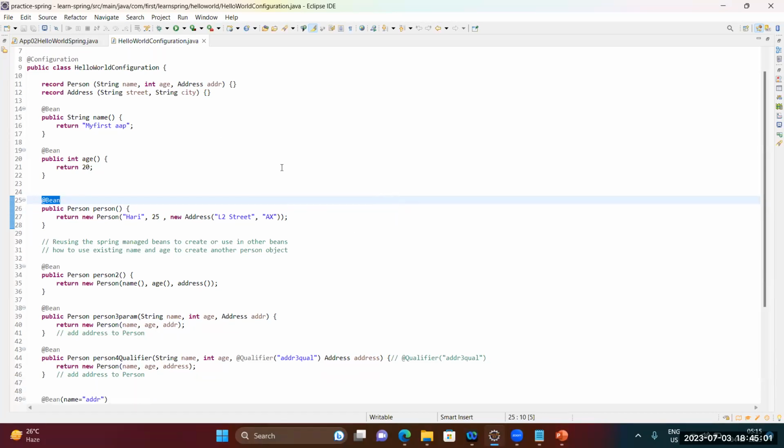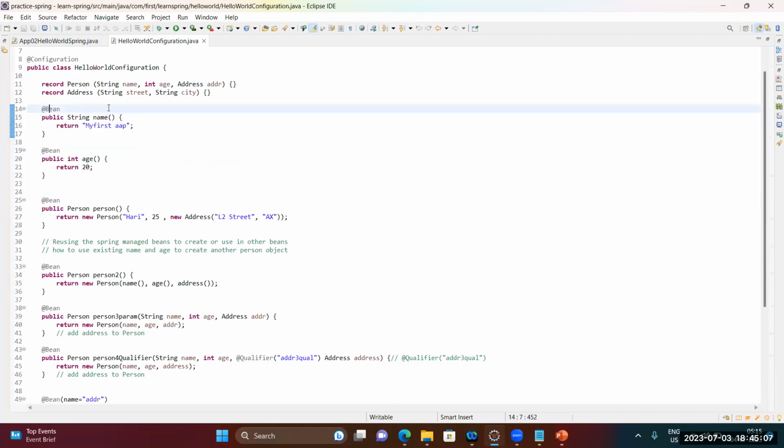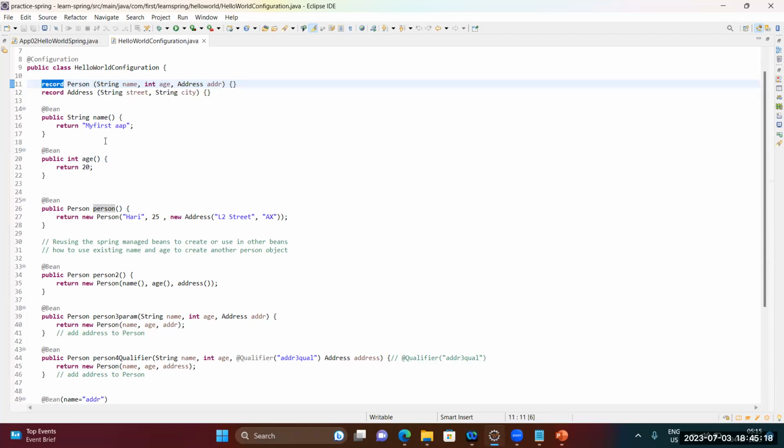In that part, we learned about the first bean, which has a name, age, and also the person object. And we know this is one of the concepts that got introduced in Java 10: record. Generally, whenever we write bean classes, or the simple Java bean.